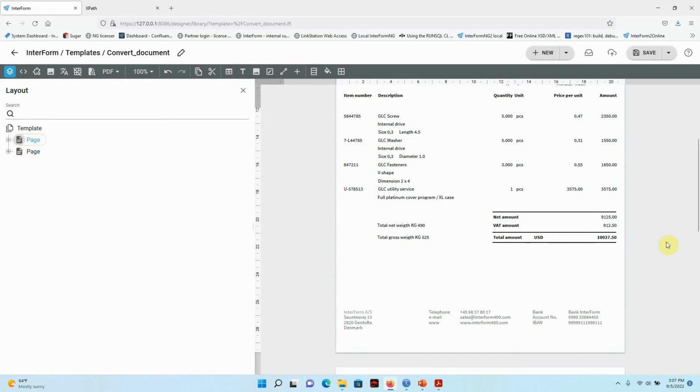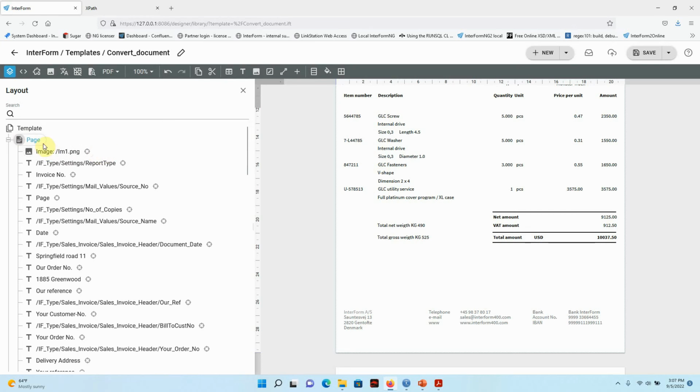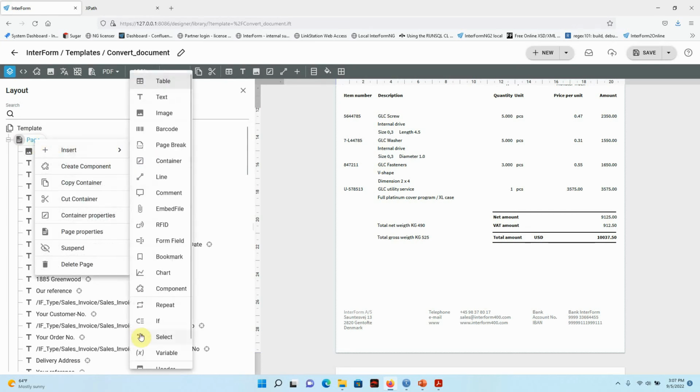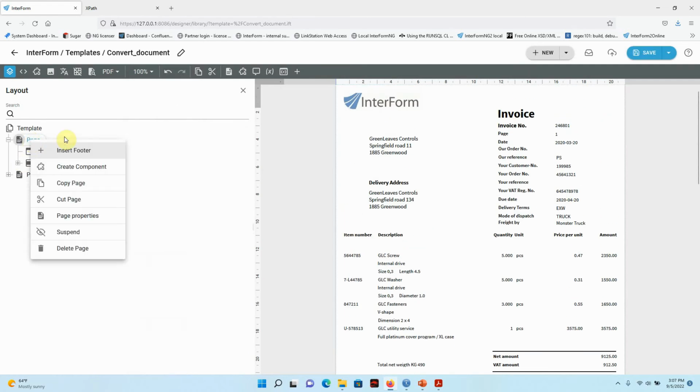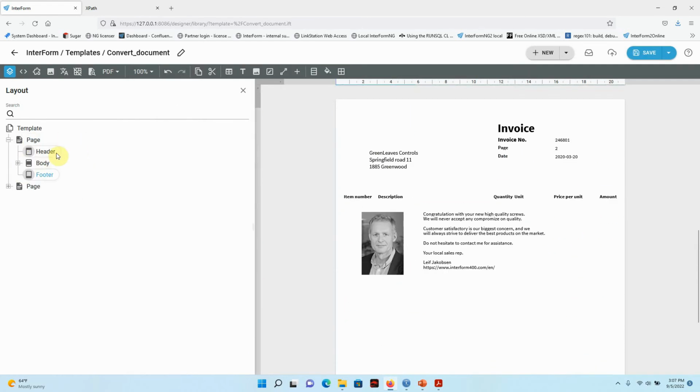So if we look into the page, then we first need to identify what is the header and what is the body and what is the footer. So we here should add a header, right click again to add the footer.